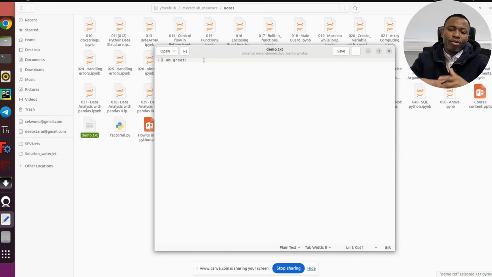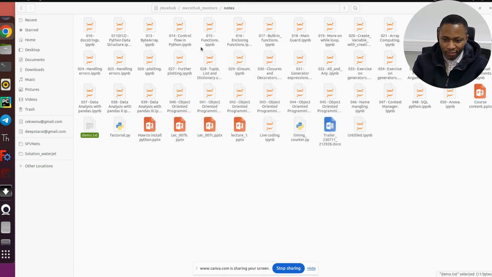So if I want to continually write to this file, all I need to do is open it again in append mode, and then I can append to the content of this file.